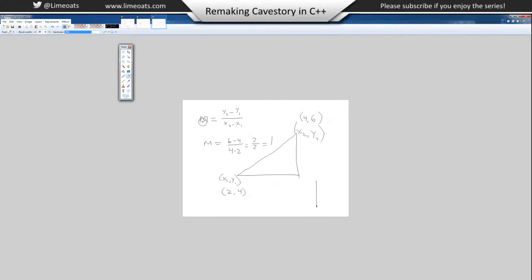Let me erase some of this slope stuff. I'll just undo it. All right. So let's talk about what I'm doing here math-wise. So, y equals mx plus b. So first let's talk about what all these things are. Y is the y position of a point. M is the slope, which we figured out before. So we already have the slope of our slopes. X is the x position of the point, and b is the slope intercept.